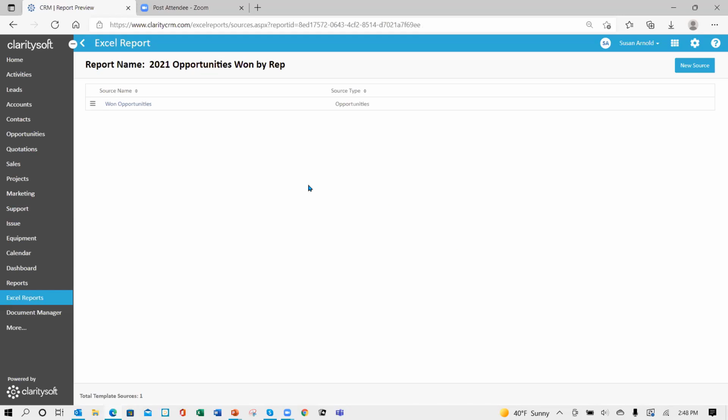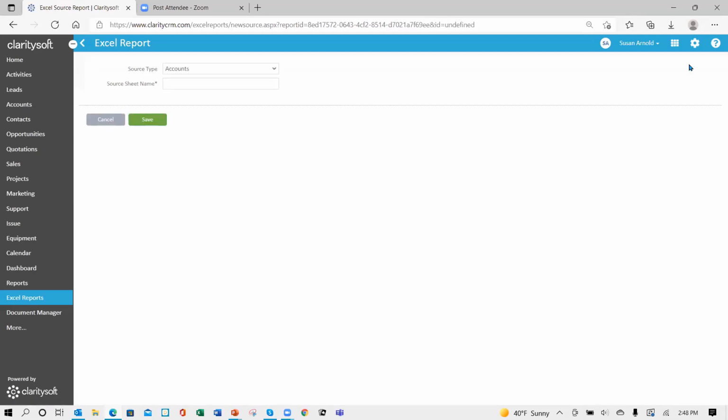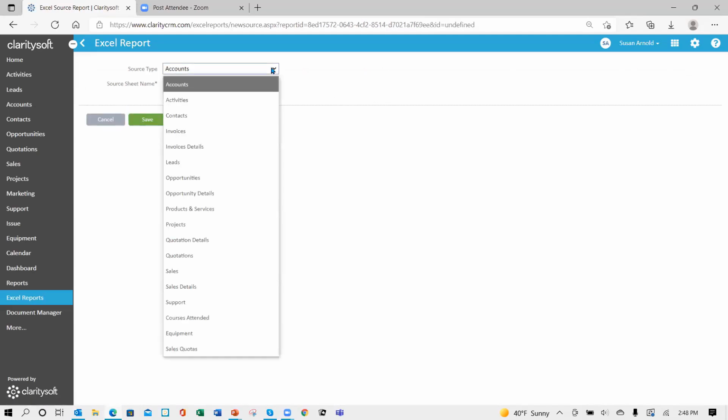Now, with an Excel report, we're back here at the source. If I want to add a second source sheet, I can. I can click here and I could say, well, I want to pull from another module. Maybe I want to pull from leads. Maybe I want to pull from accounts. You can pull from any number. You can create as many source sheets that you want that have data that maybe at some point you want to kind of merge together or create multiple pivot tables, pivot charts where you pull it all together in one spot. You can do this.